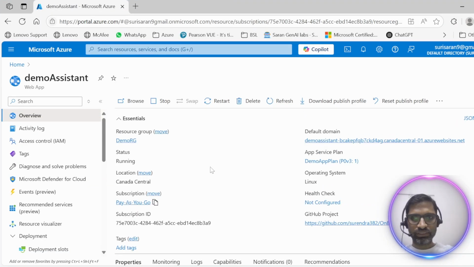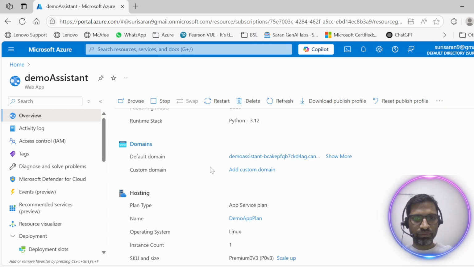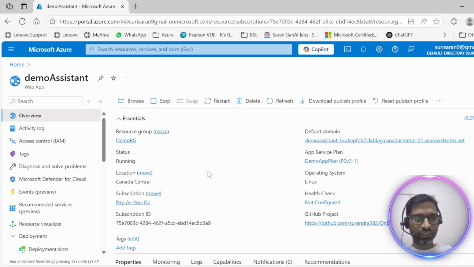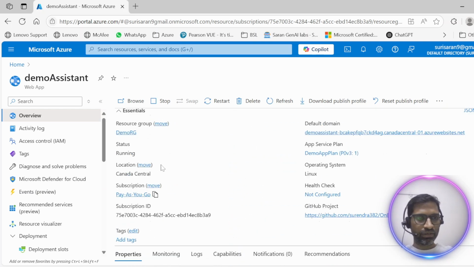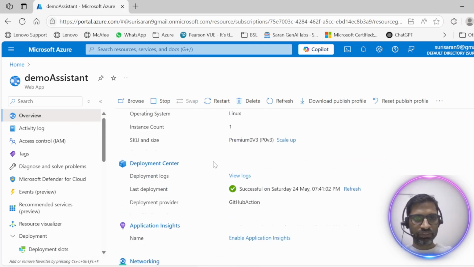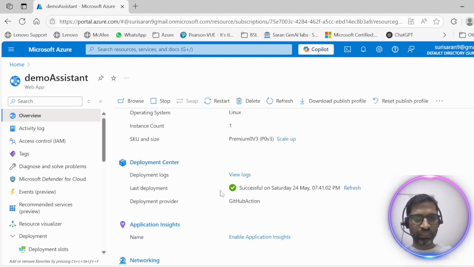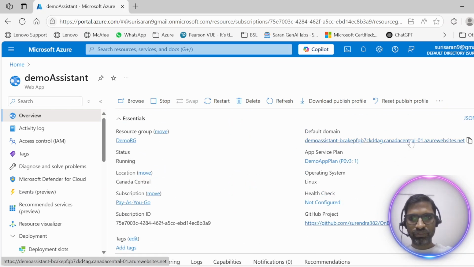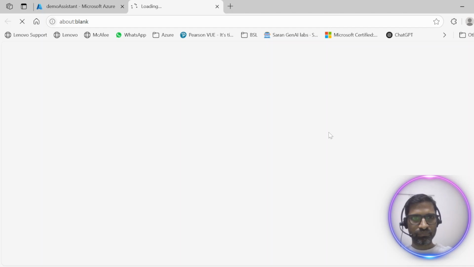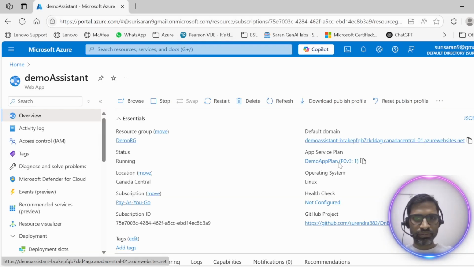For some reason, this deployment failed. But what I did was I deleted that web app and I recreated the web app. And now if I go into the overview, if I scroll down in the deployment center, I can see the last deployment, which is at 41 past 7, is successful. Okay, so if I click this URL this time, our application will still not run, but that's fine.